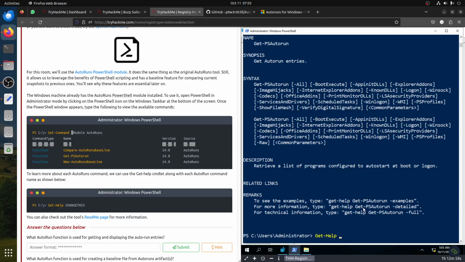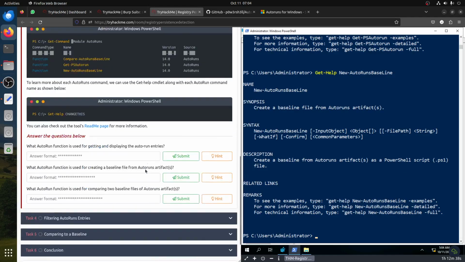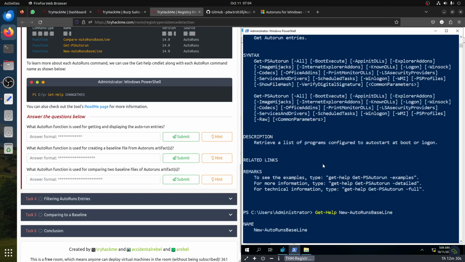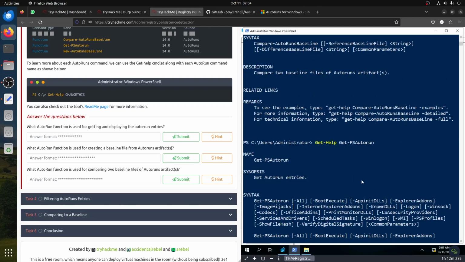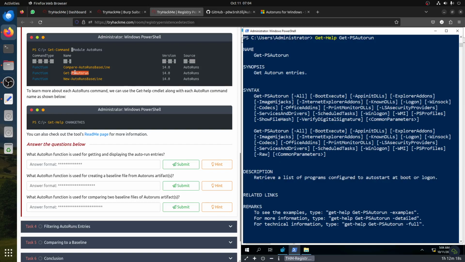for the next one, New AutoRun Baseline. So this one creates a baseline from autorun artifacts as a PowerShell script. So if we go now to these questions and say what autorun function is used for getting and displaying the autorun entries, we got this one. The PS autorun clearly says retrieve a list of programs configured to auto boot or logon. So it's this one.